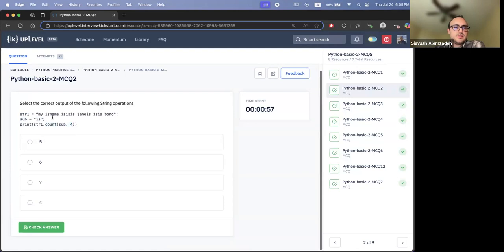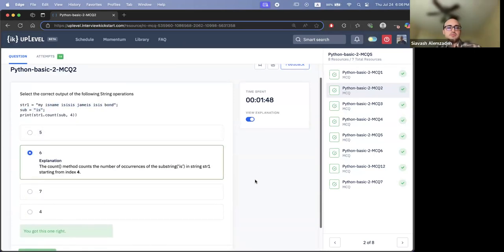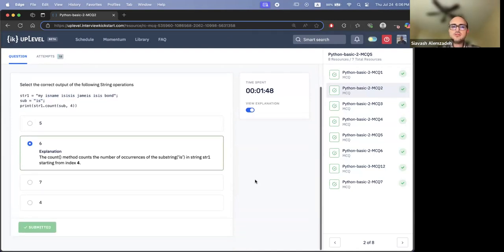If there's no 4 here, then we would count all these "is" substrings, right? But when there's a 4, this gives us a starting index. So the 4 inside count is pointing to the 4th index in the string, starting from here, 0, 1, 2, 3, 4. If we start from here, we have to drop the first substring, because we have already passed it. Then we have 1, 2, 3 here, and then 4, 5, 6 here. So the count is 6 if we start from index 4. Okay. So the right answer is option 2. Any questions?